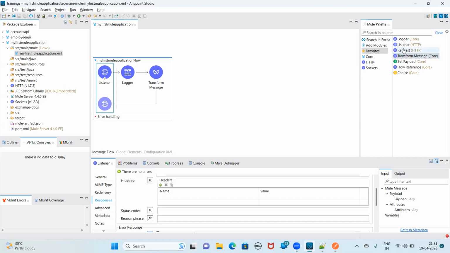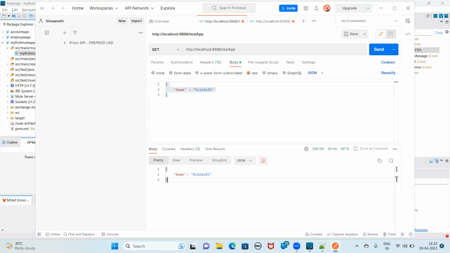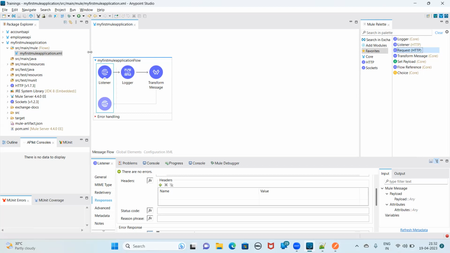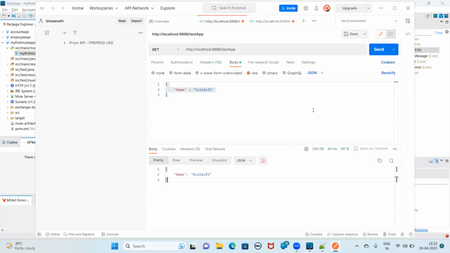Let's discuss this HTTP request. This is one of the connectors. Like the listener, we have HTTP request also. This request also takes the request, processes it and sends the response back. But what is the use of the HTTP listener and the requester? We use the listener when you are the functionality provider. That is, someone else is going to call your flow over HTTP. If someone is calling your flow from HTTP, then you use the HTTP listener.